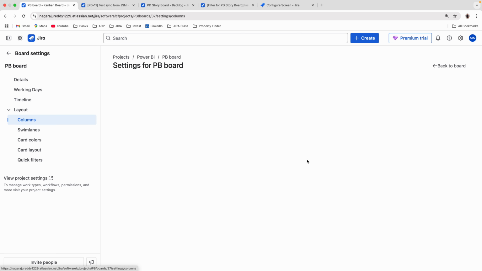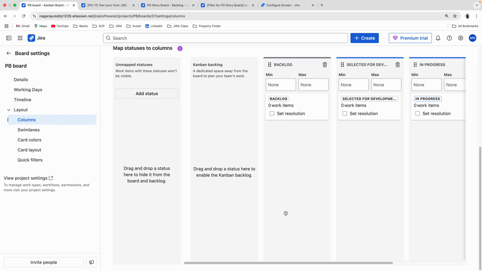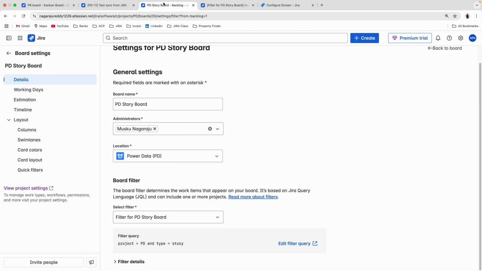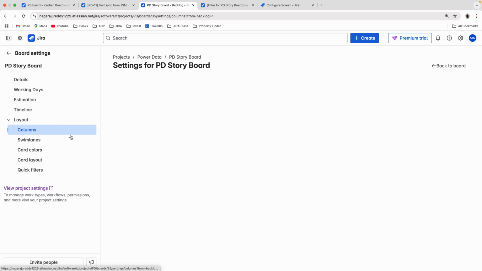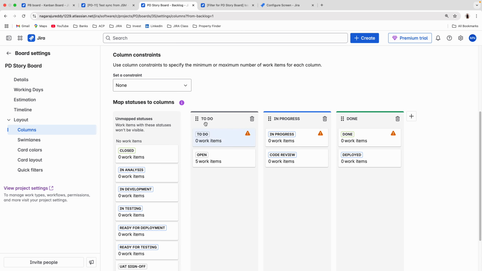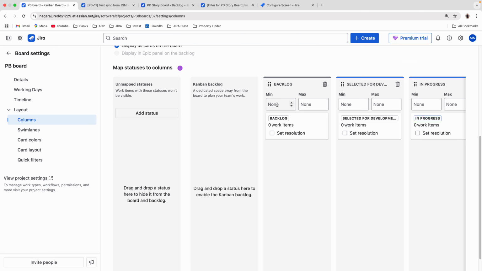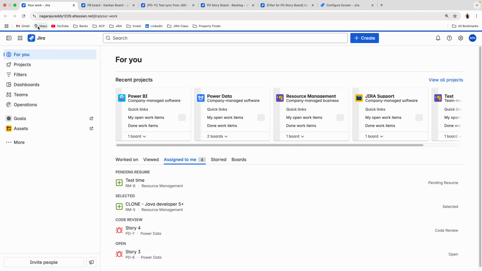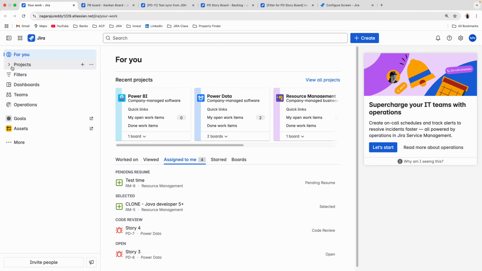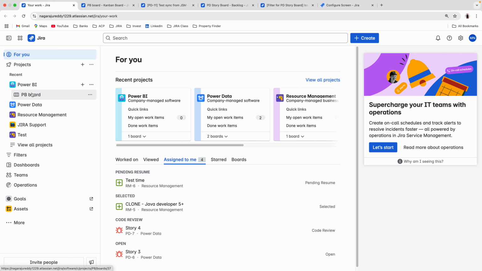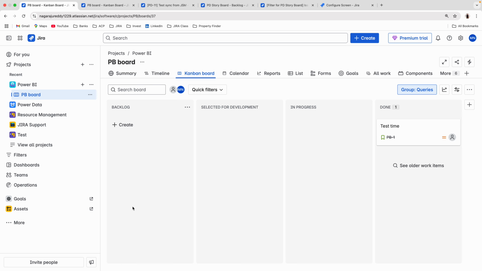And next is columns. Columns are the same, but you can see some extra options here. If I go to to do, in progress, done, I can see only to do, in progress, done. But here there is minimum and maximum. See, in a backlog, in a board, I can see thousands of tickets. Maybe 100 tickets are created, but how will those 100 tickets appear? All our tickets will appear on the board, only backlog. If I go below, they keep on coming.